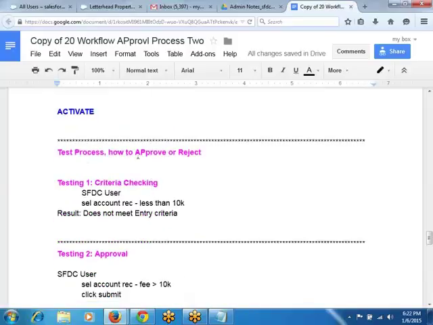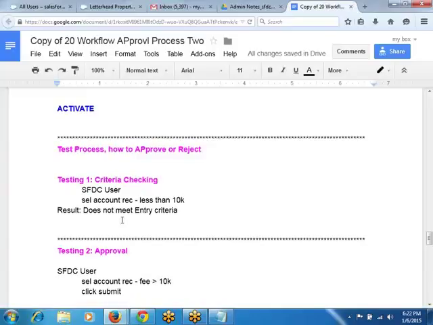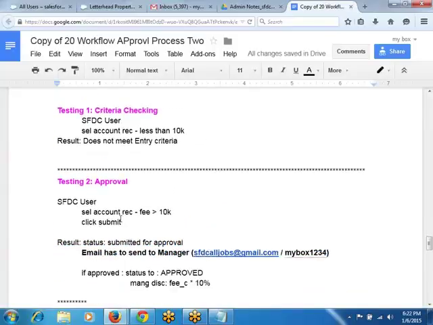Now test the process of how to approve a request. Testing criteria checking. First check the criteria. Criteria check: SFDC user, select an account with fee less than 10,000. When you select any record less than 10,000, the message says it does not meet entry criteria. Testing 2 for approval process: select any account record with fee greater than 10,000.